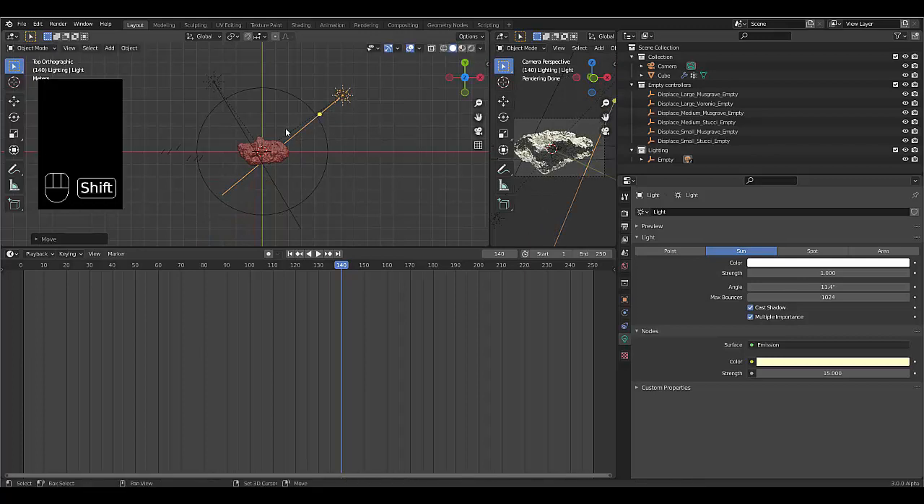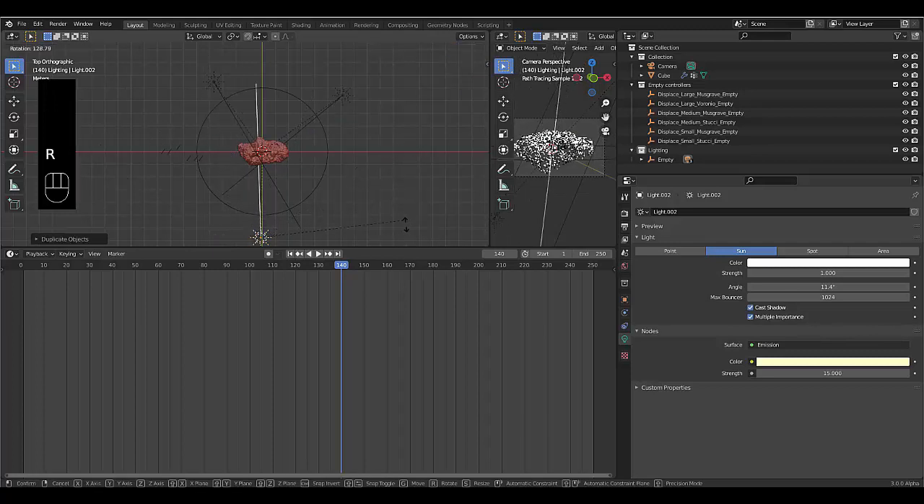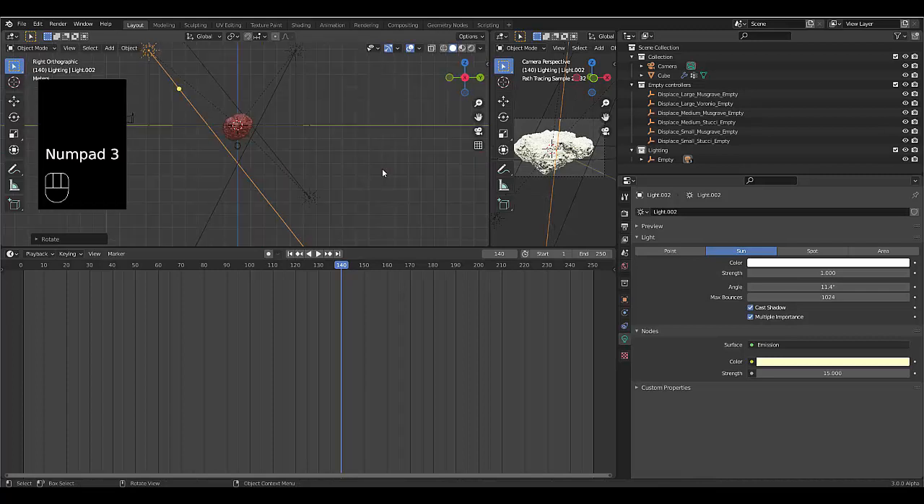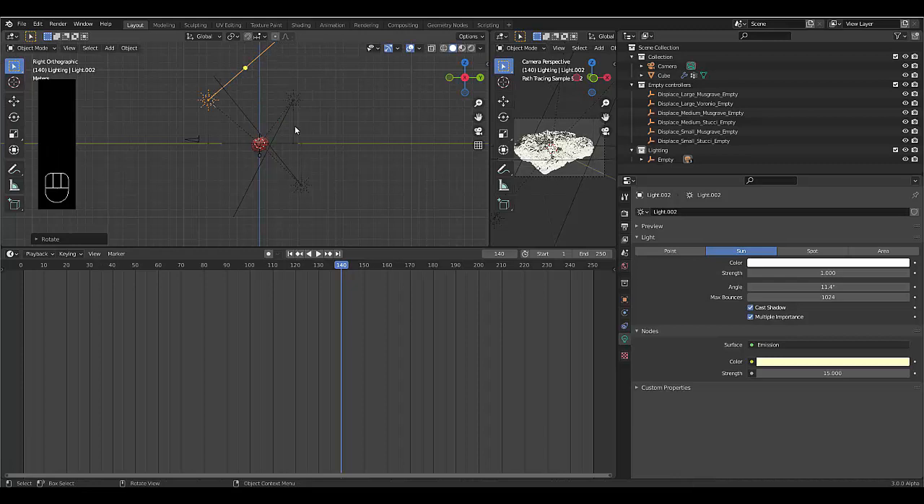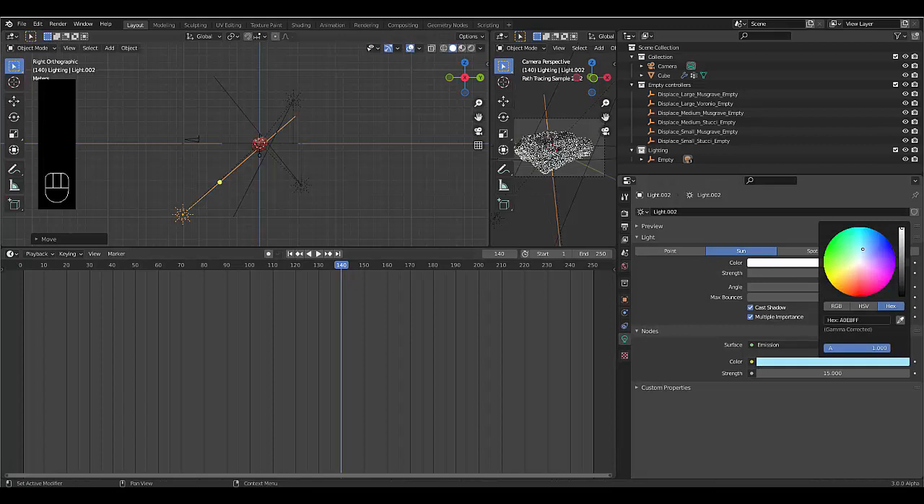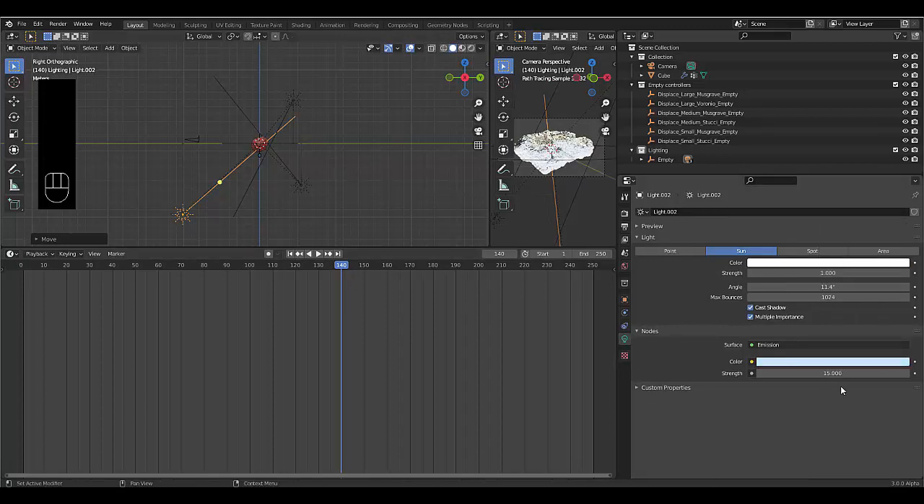Like that. Shift D. Chuck a light source here. Rotate it. Numpad 3. Rotate this. G. But this time we're going to make it blue. Give it a strength of 0.8. So we can see the detail, perhaps a bit less, 0.2. There we go, so the detail isn't lost.